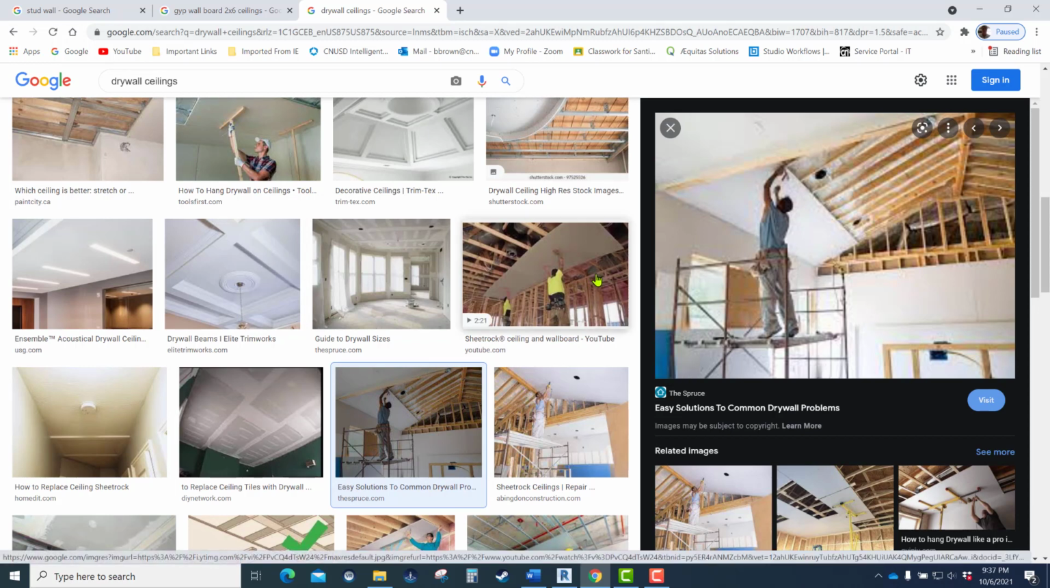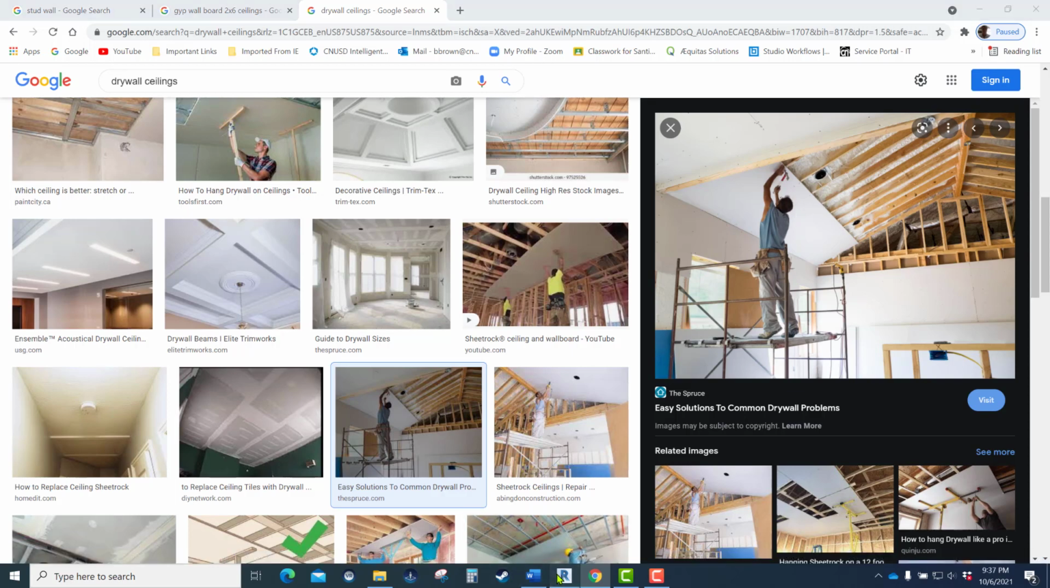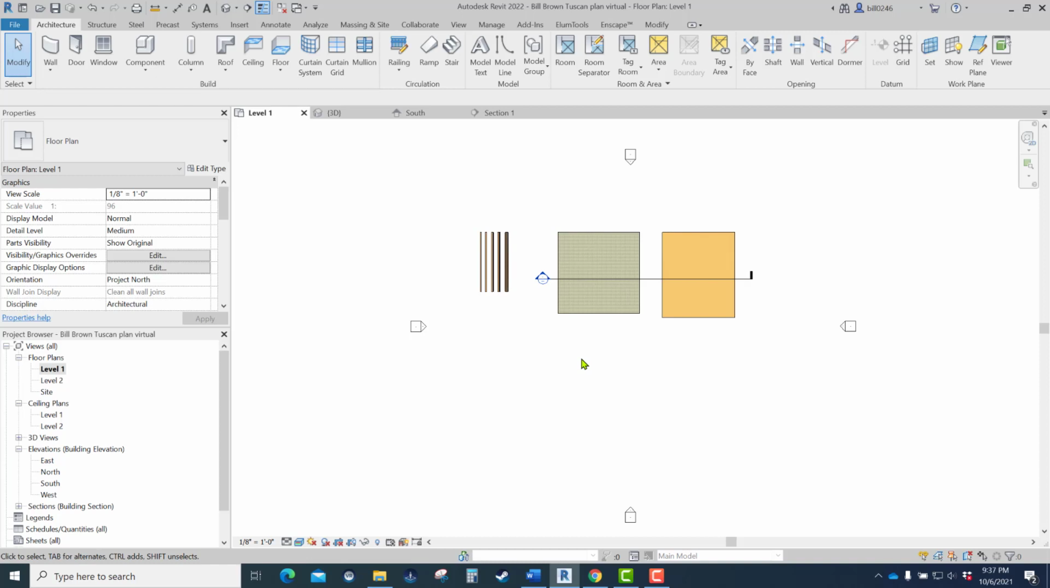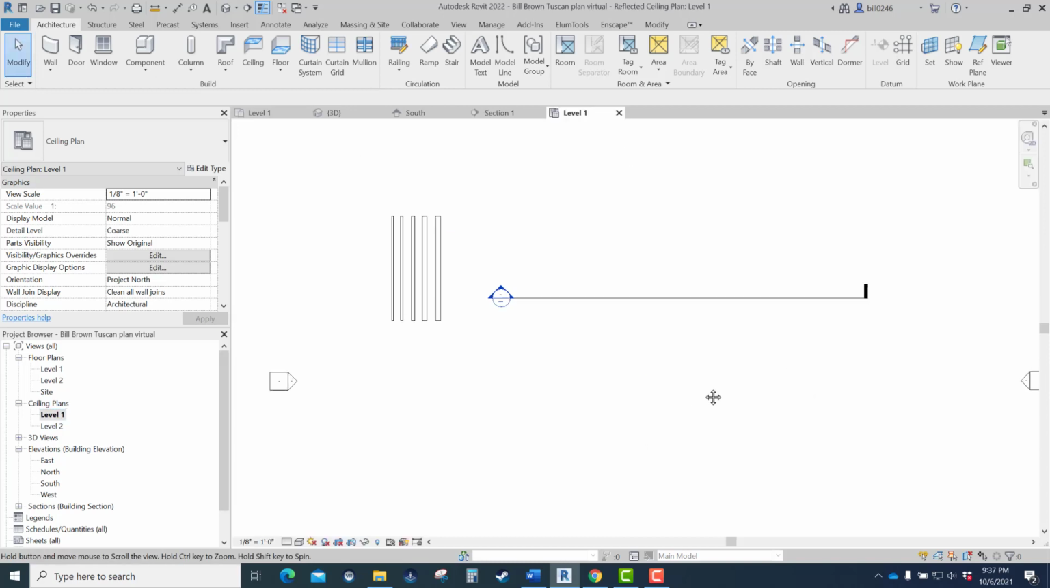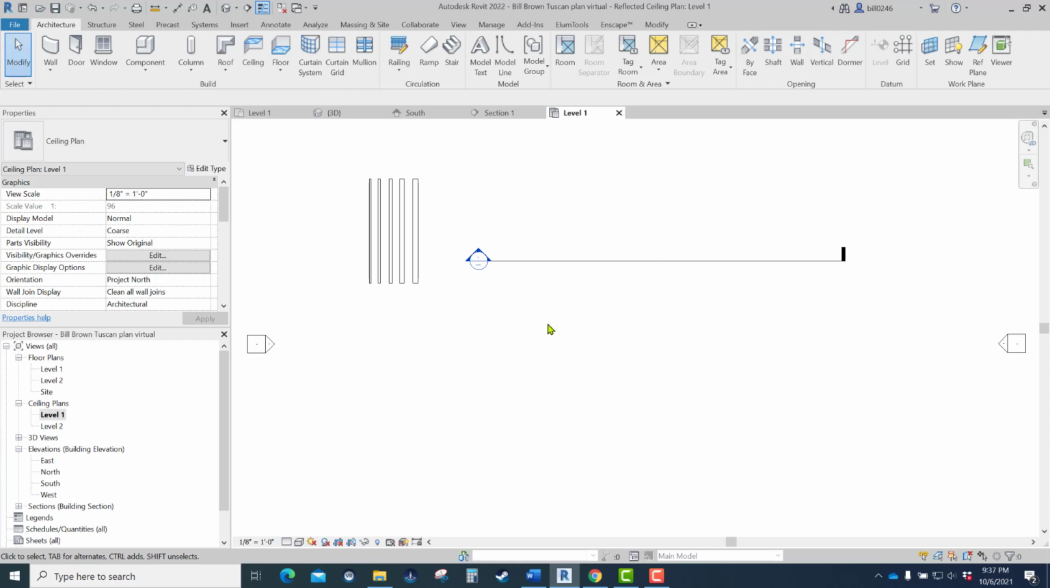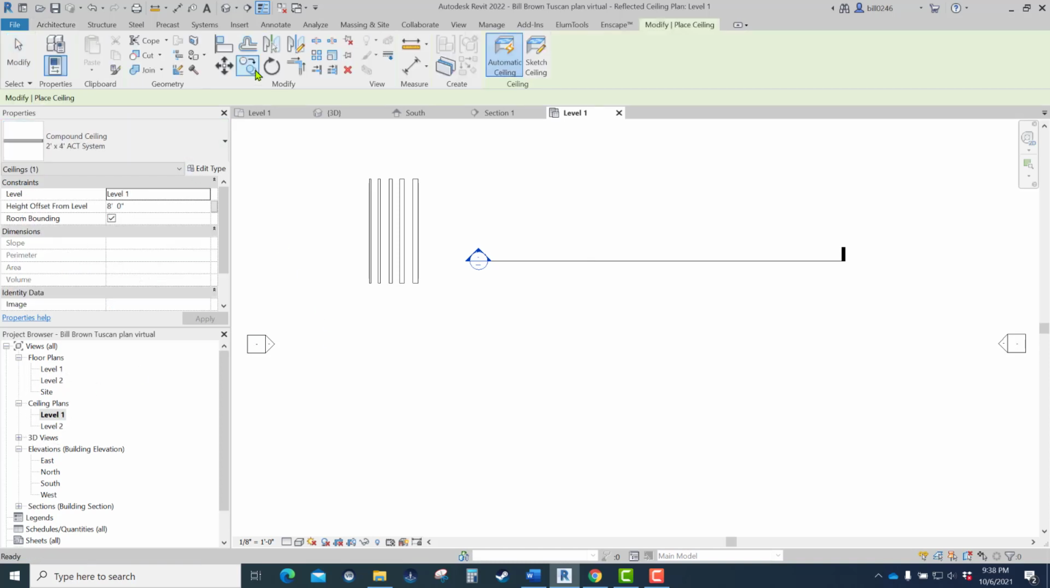We're going to do a 2x6 ceiling joist and put a 5/8 chipboard on the bottom of it. So it's going to go something like this. I don't really care where you put this thing. I'm going to go to the ceiling view this time. All right, since I'm on the ceiling view, I'm not seeing the floors because the floors are looking down, and on the ceiling view, I'm looking up, right? Ceiling plan level 1.